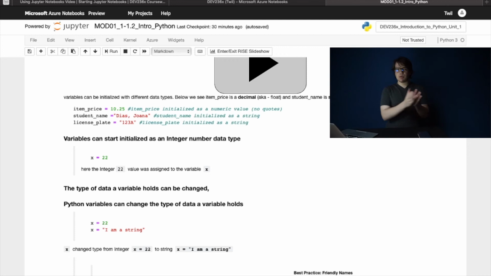So a string is with quotes, and the integer, like the variable with an integer, it's also a decimal or like a float. That's what I'm understanding.